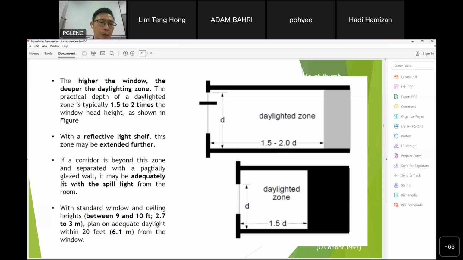And if the corridor is beyond this zone and separated with a partially glazed wall, you can adequately light it with the spill light from the rooms. That's why just now I said we are not doing our work, like writing or reading, in the corridor. You just need some light, the spill light filtered from the main daylit zone, in order for you to walk, recognize, and find the way. With standard window and ceiling height between 9 to 10 feet, or around 3 meters, plan on adequate or sufficient daylight within 20 feet, which is around 6.1 meters from the window itself.